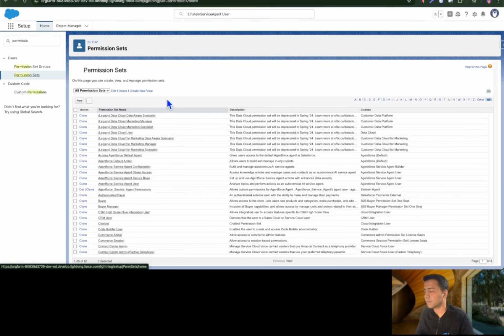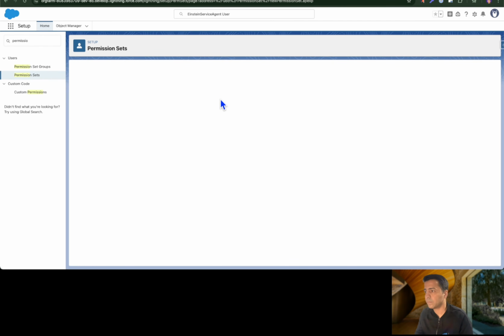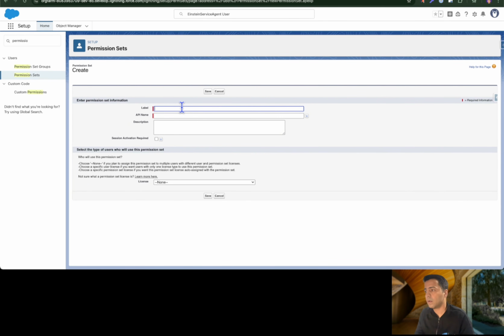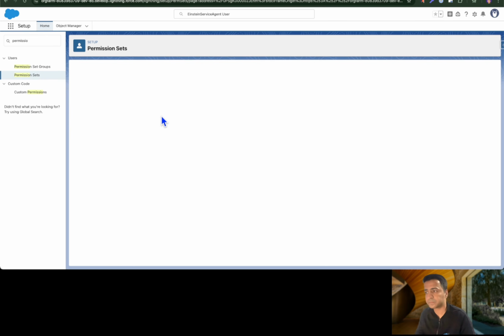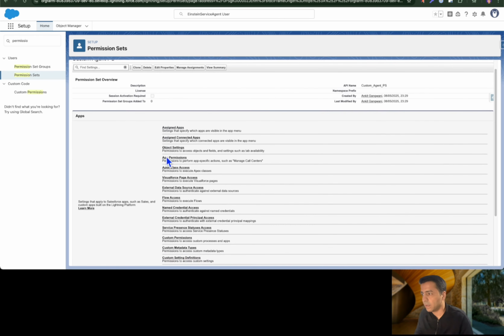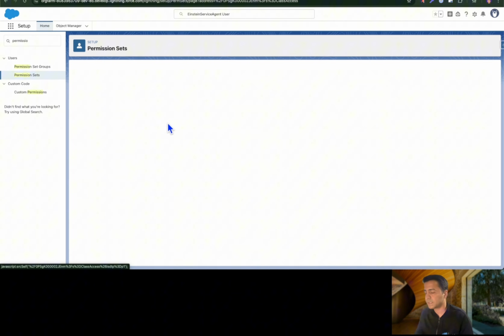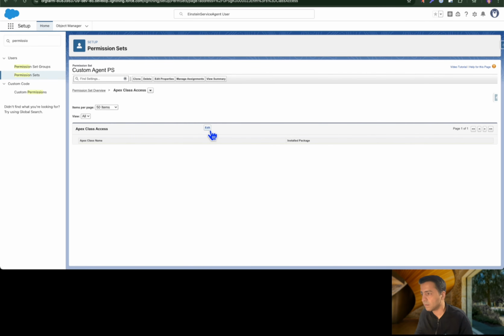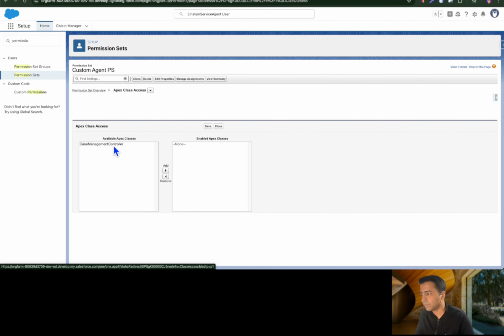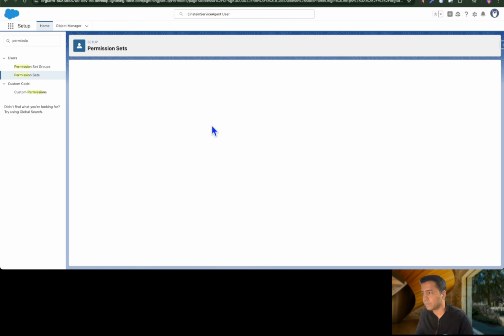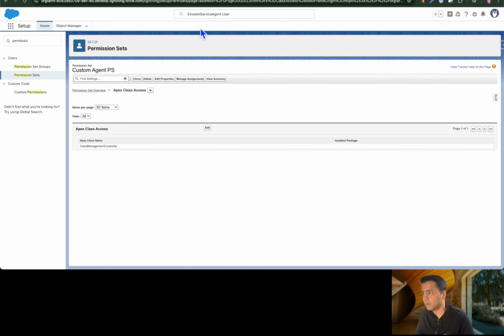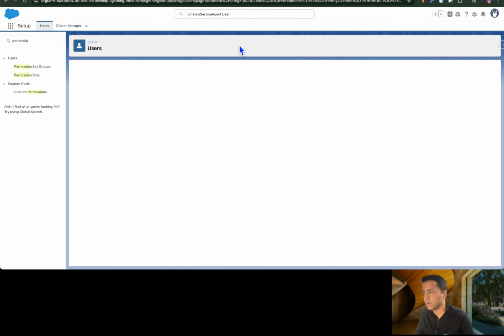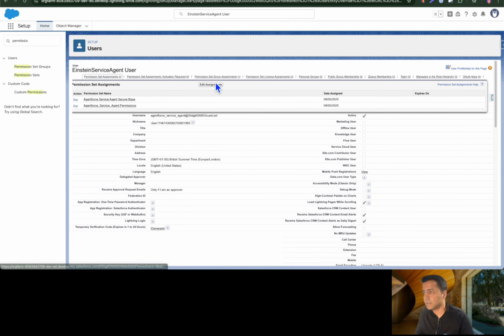Permission sets, new. I will just name it as custom agent permission set. Save, and I will quickly give the Apex class access. Edit, case management controller. Save, and I will now go to this user and assign this permission set.